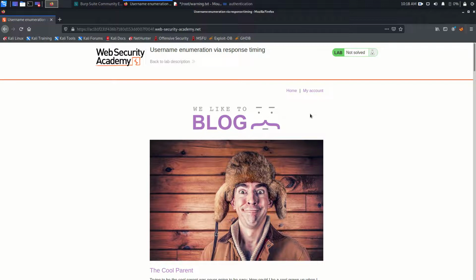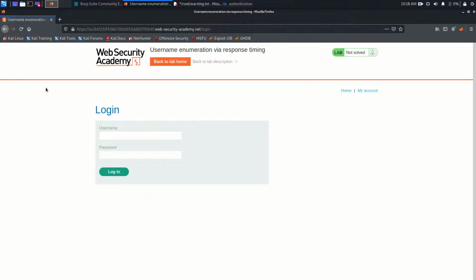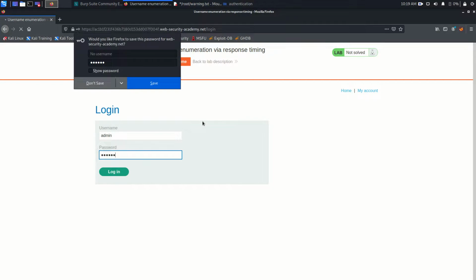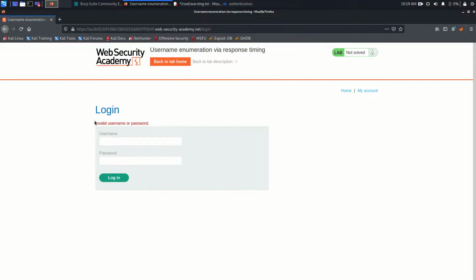So this is our lab, and the lab is user enumeration via response timing, the same lab, and we are going to exploit the vulnerability and a bug in the application to enumerate the user. So as we know, when I send the request with wrong credentials, we got an error that says invalid username or password.